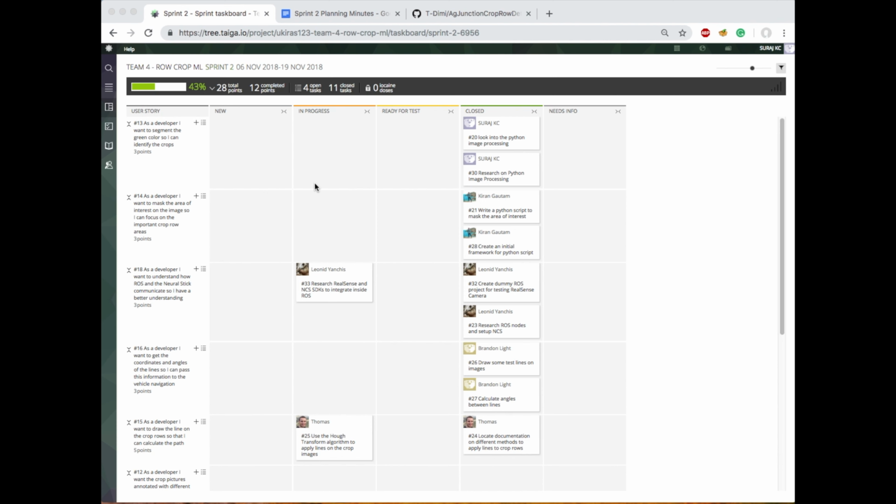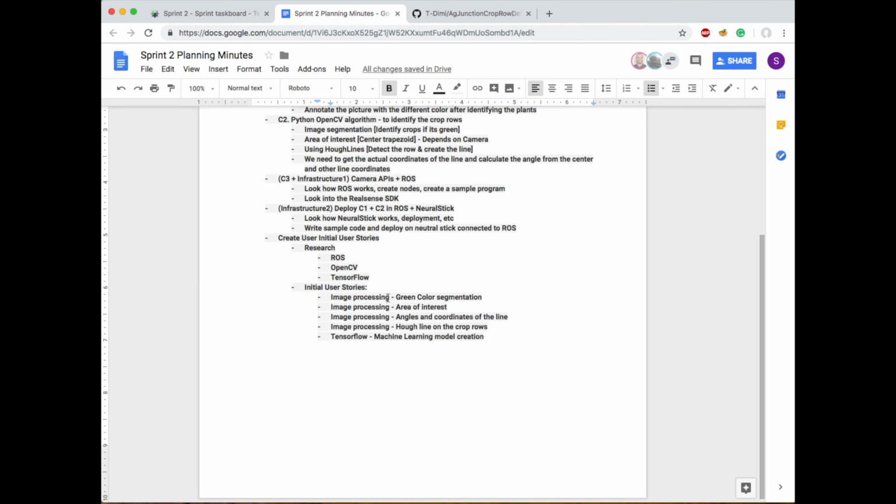The current sprint, which is sprint 2, started on November 6 and will last till November 19, 2018. That is day after tomorrow. The sprint goal for sprint 2 is to complete as much as we could on image processing and do the research on ROS, OpenCV, TensorFlow, along with integration with the hardware.